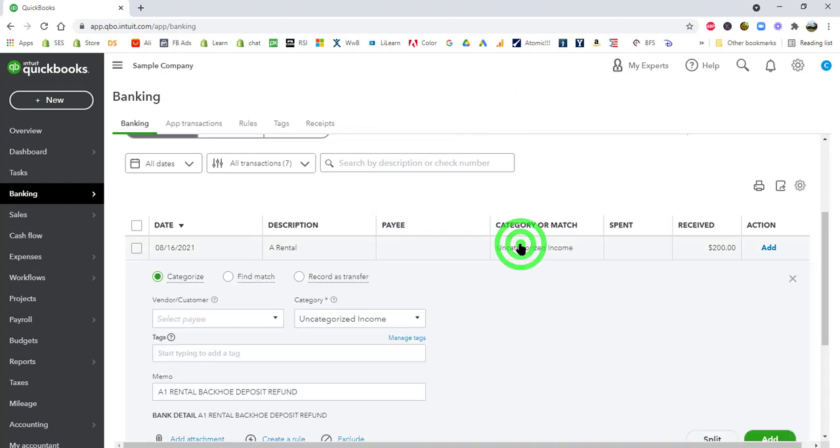We're going to click this, but you notice that the vendor or customer is missing. In this case, it's a vendor that we rented some equipment from. So as I type in A1 rental, there we go. A1 rental, I'm going to have to add it. It's not already in the system. So I'm going to add A1 rental.